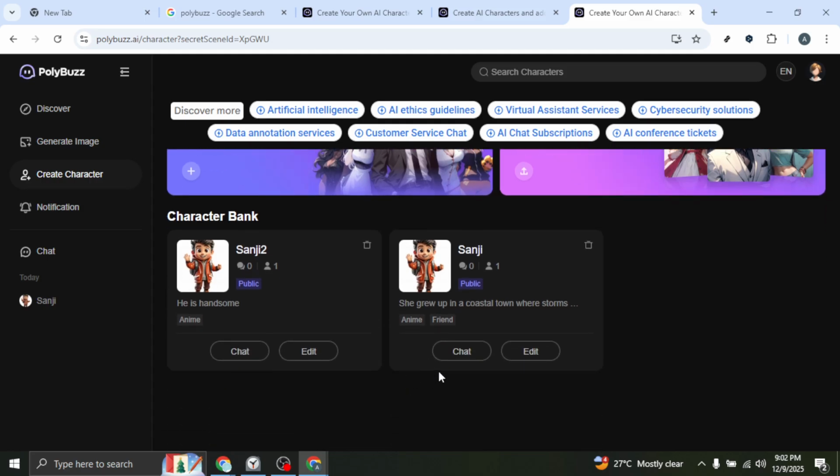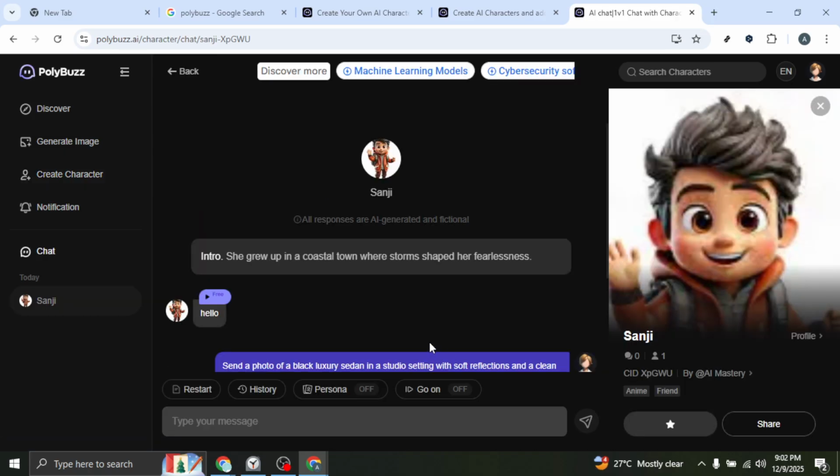Repeat this same process for each role in your cast, keeping names, tags, and backgrounds aligned with your story world. Once you have multiple characters, alternate conversations to build scenes and move your narrative forward. That's it. You've created a multi-character story with PolyBuzz.